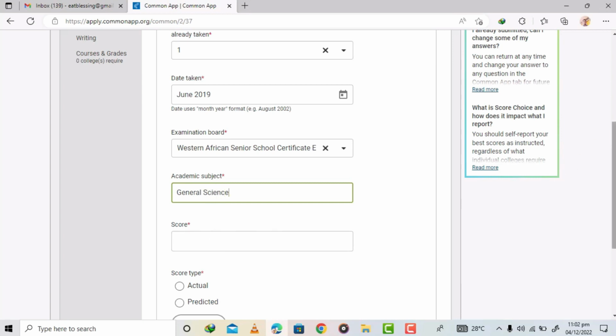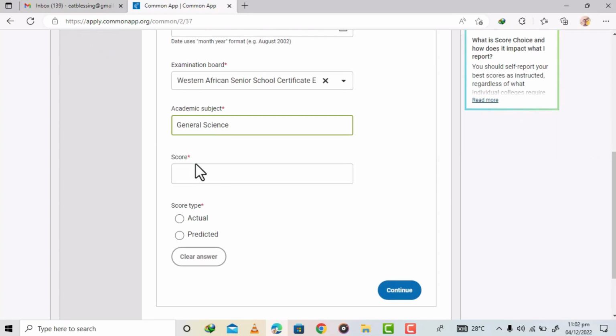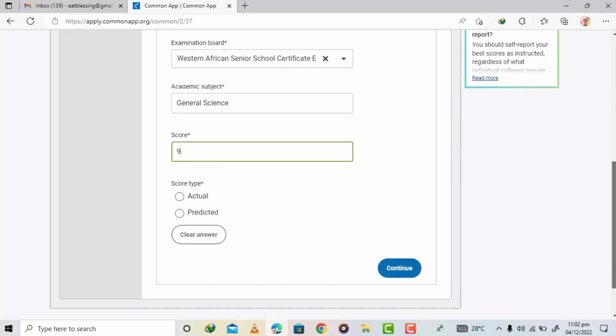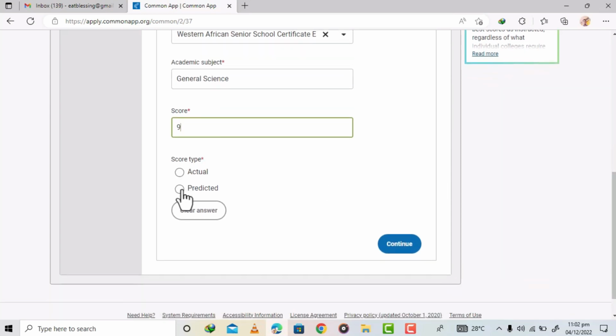It is also asking about score. There is a red asterisk here; you can skip it even though I want to fill it. It says the score that you had. Even though the schools are not going to use this, you probably want to have a reason for the number you've placed there. When you calculate the grades you got in the WASSCE, you'll get a single or double digit grade, whatever it is. So let's say grade 9. The score type: was it actual or predicted? If you graduated a long time ago, then it's going to be actual.